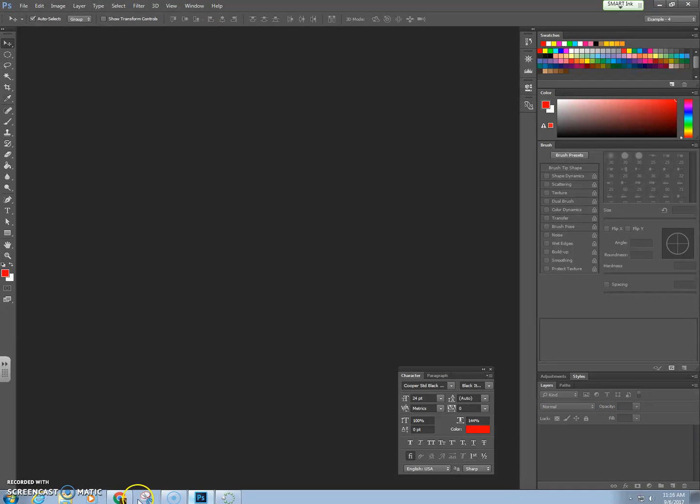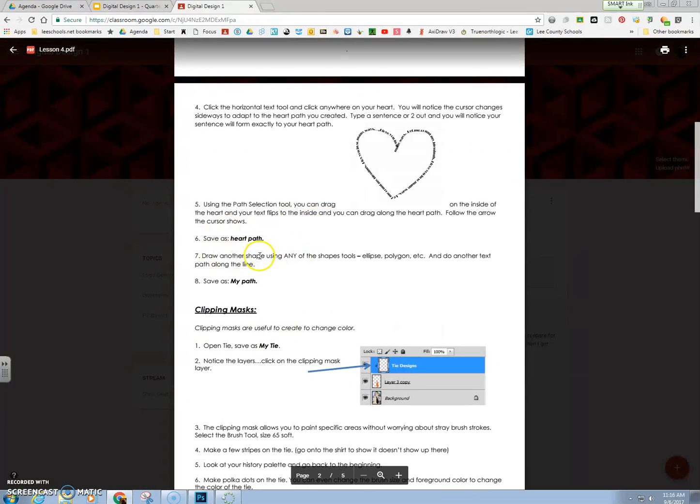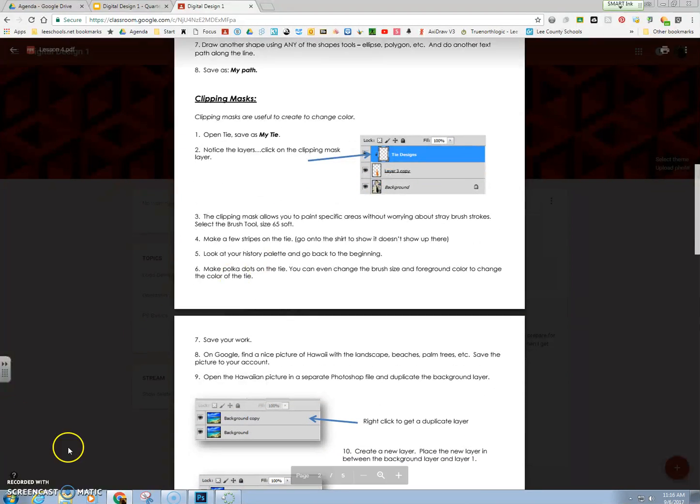We are skipping the next part of that lesson down here, which would have you guys try some other tools and shapes and things. We're not bothering with that. What we are going to do is move on to clipping masks. So I'm going to go ahead and stop my recording.